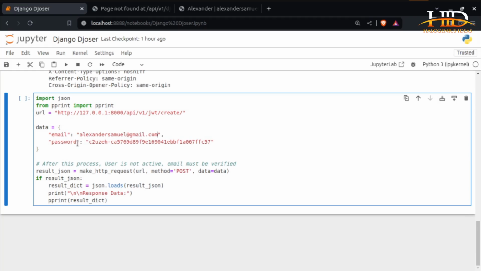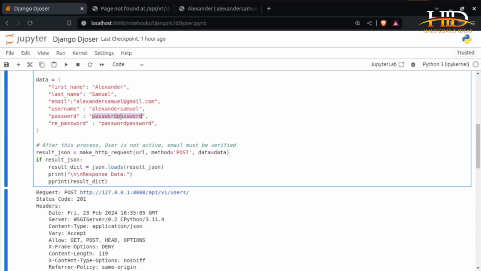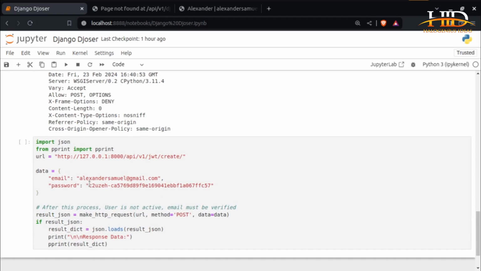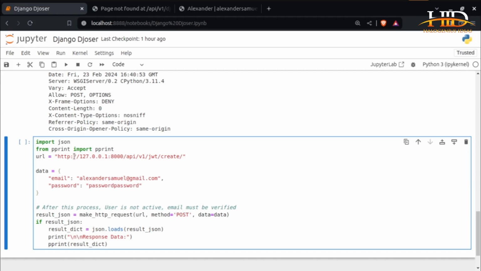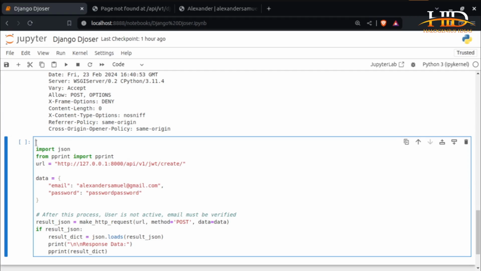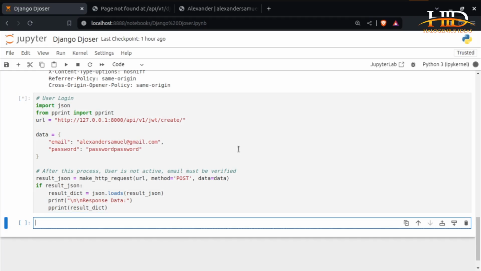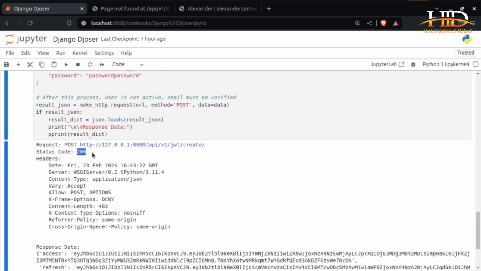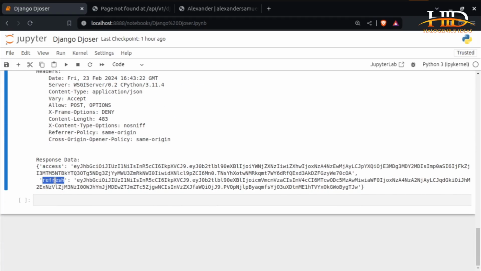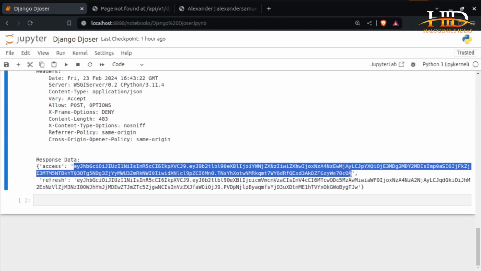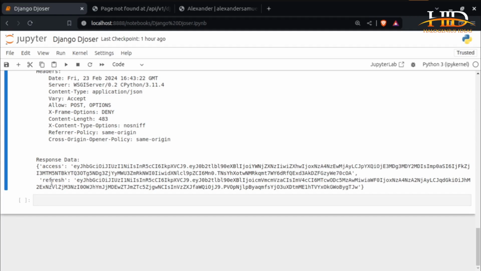So come here, this is the email and this is the password. So paste it. This is user login. If I run this, you can see that the response is giving me 200. It's giving me the access token and it's also giving me the refresh token. This is the token I'm going to be using to make all my authenticated requests. The refresh token is for whenever the access token expires; I will use the refresh token to request another access token. When the refresh token expires, then I have to log in afresh.